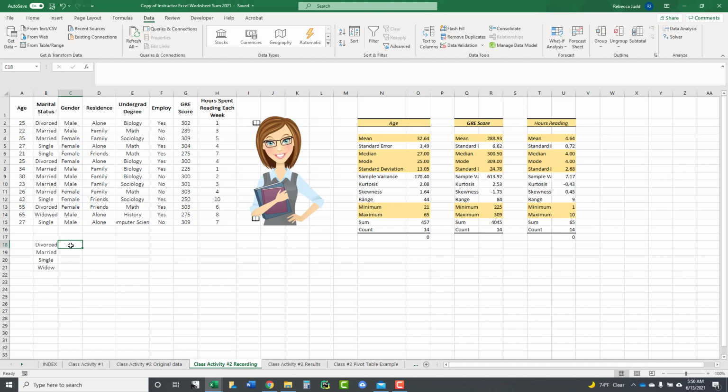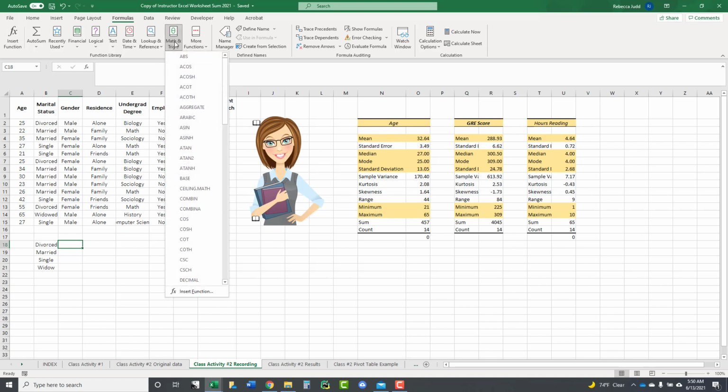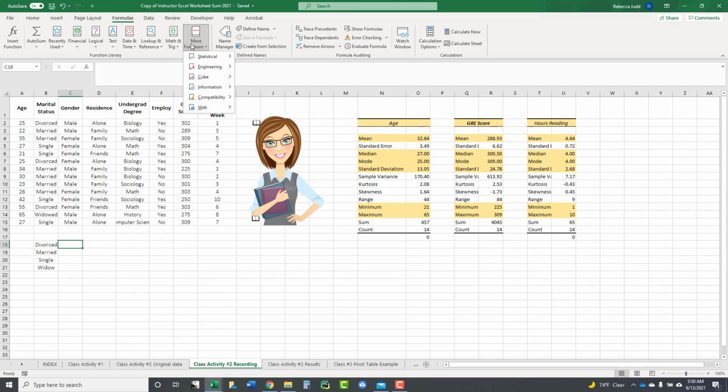Right next to these, so right here next to divorced, I'm going to highlight this cell. I'm going to go to the top, and I'm going to go to my formula tab, instead of my data tab, okay? And over here where it says more functions, this is where you're going to see your statistical analysis functions. The math and trig functions have some basic math and trig, addition, subtraction, you have different things there. The one we use most is more functions.